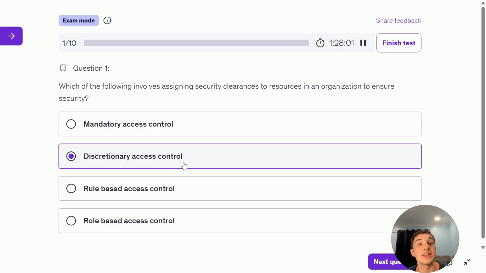Discretionary access control is different than MAC because in DAC, it's the file owner, the one who created the file to begin with, that decides who has access to this file, who can delete this file, who can read this file, who can view, modify, or make any changes to this file. Because in MAC, it's the operating system itself or the IT administrator that makes these changes and decides who has access to which files.